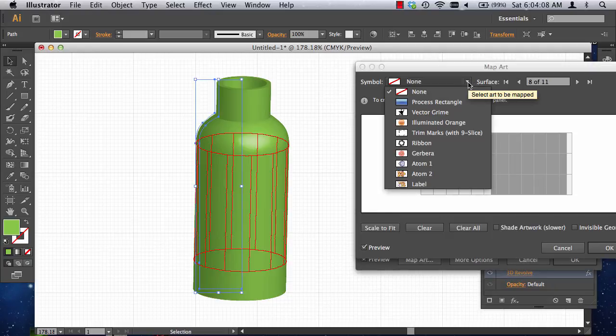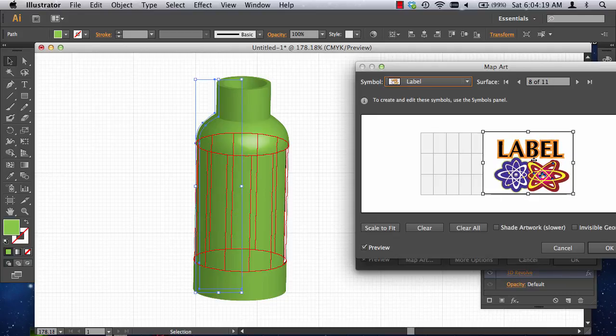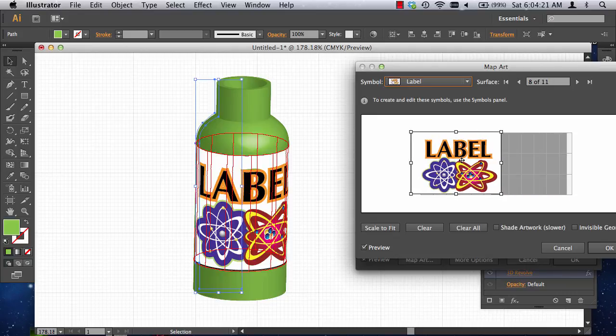Now I'm going to choose a piece of artwork from my Symbols panel to put on there. I'm going to go to Label. The front of the label is the white area, and the back of the label is the gray area. You just think of the back of something as being shadowed. So I pop the label in there.